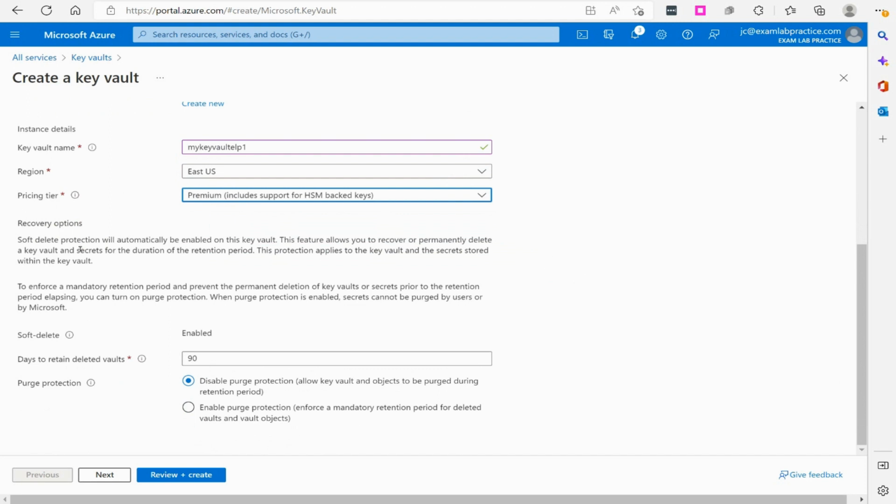The next thing you've got is this recovery option, and it says soft delete protection will automatically be enabled on this Key Vault. This feature allows you to recover or permanently delete a Key Vault and secrets for the duration of the retention period. This protection applies to the Key Vault and the secrets stored within the Key Vault. To enforce a mandatory retention period and prevent permanent deletion of Key Vaults or secrets prior to the retention period elapsing, you can turn on Purge Protection. When Purge Protection is enabled, secrets cannot be purged by users or by Microsoft.